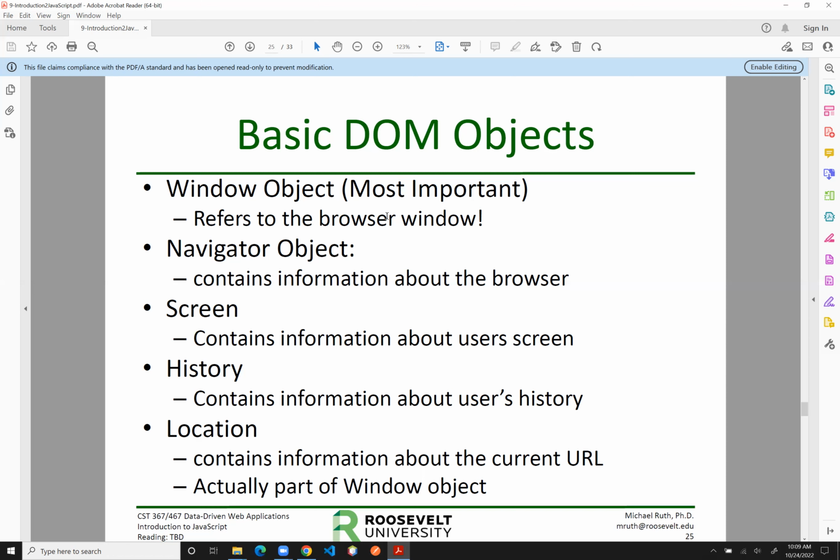Location, this is pretty important. This contains information about the current URL, and guess what happens if we change it? You just go to the next page. It's as if they clicked on it. Do you want to send users to another page without warning them or letting them know? Probably not.